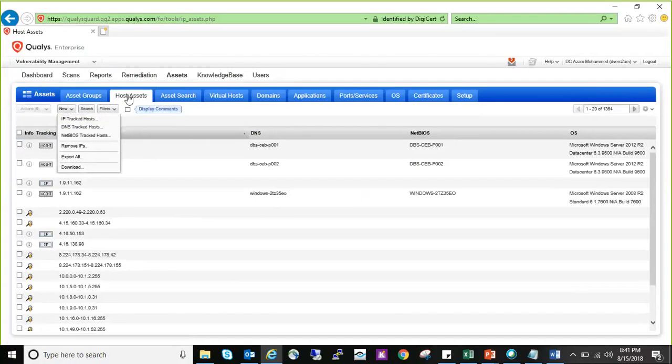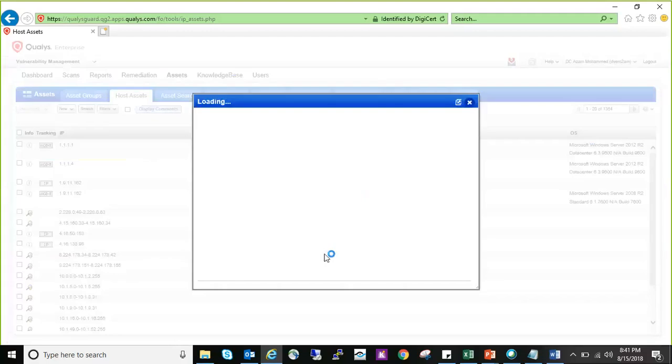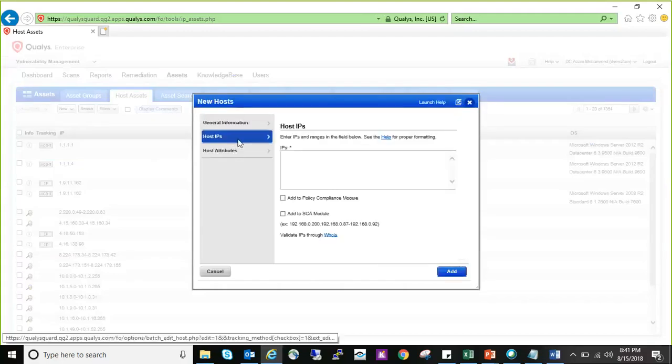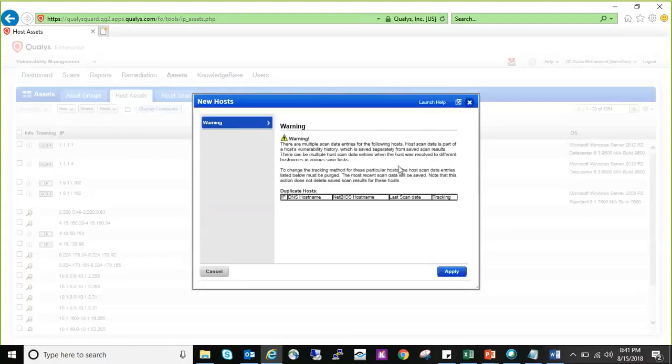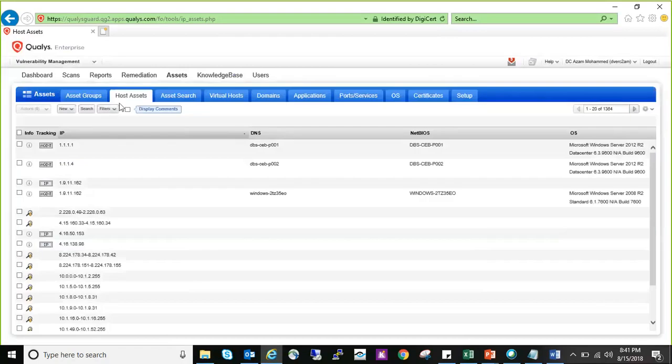Go to assets, go to host assets, click new IP tracked host, then go to host IP and copy this. Once you add it, I'm getting this warning because these IPs are already registered in Qualys. If not, it will just tell you it's registered and it's your responsibility to scan. Once you register this IP address under host assets, you will be able to perform scan and mapping. What happens if the IP address is not in the network? Does it give an error, or does it first scan and then let you know?